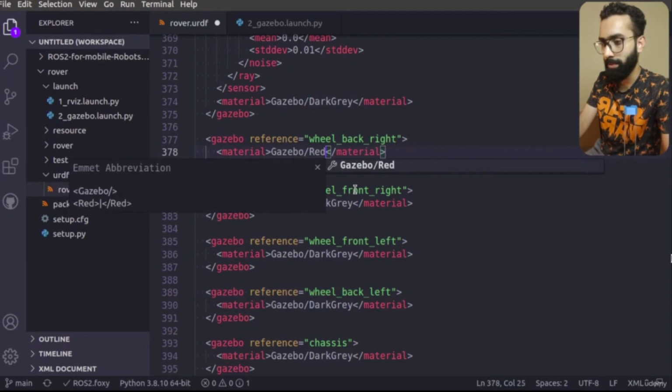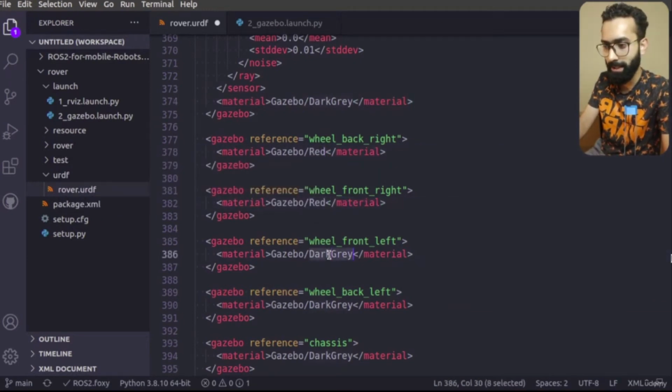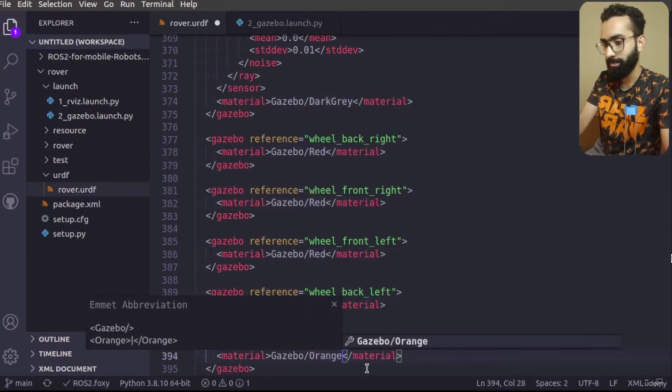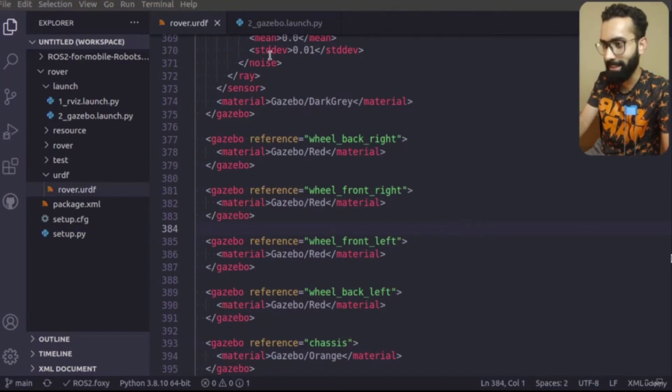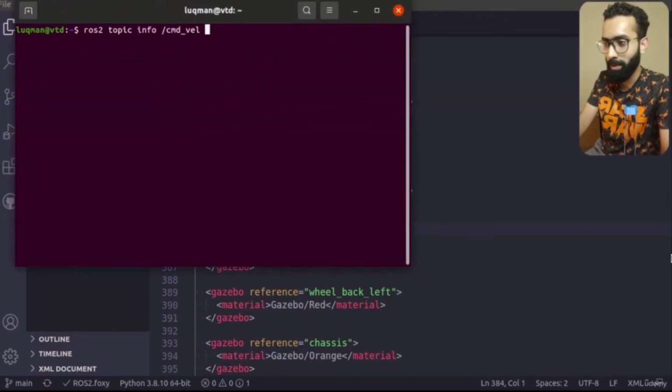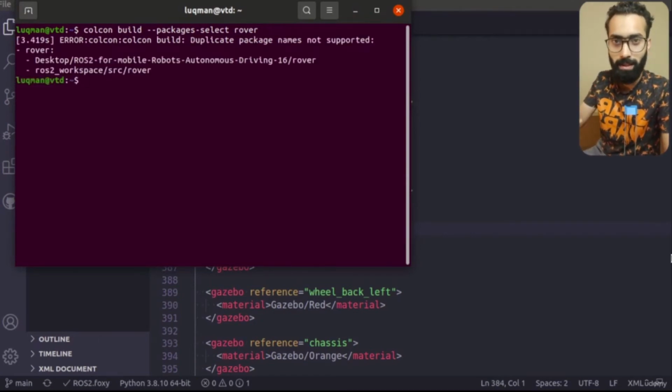I will be setting all the wheels to be red, just because I like red, and the chassis is going to be orange. Too many strong colors applied to the robot. Let's check if the syntax is right or not. These colors are only going to be provided in Gazebo. They are not going to be applied in RViz. In RViz, the simple geometry color or visual color applied is going to be the main color.